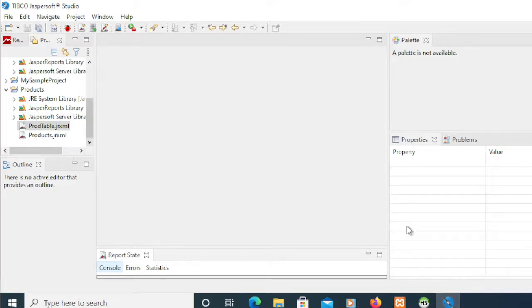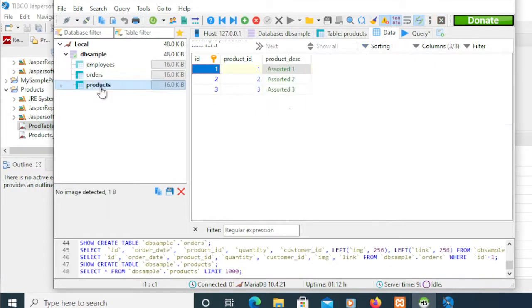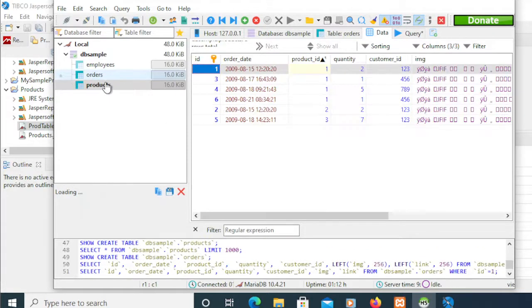Let's start by showing our table first. For this demo, I'll be using this product table, with a field of product ID and description. And I'm going to bind that with orders. Now the orders will be represented as our subreport.